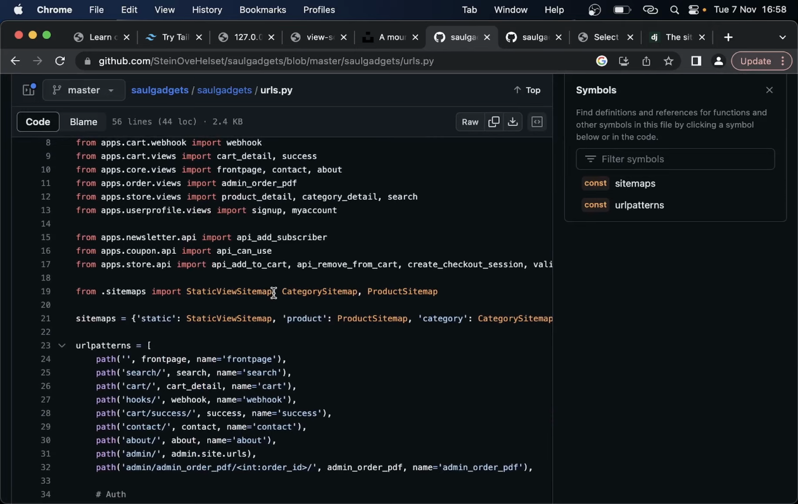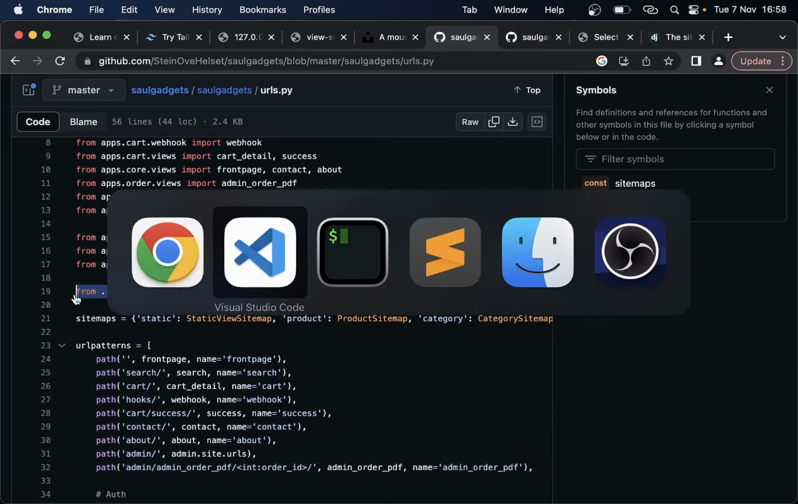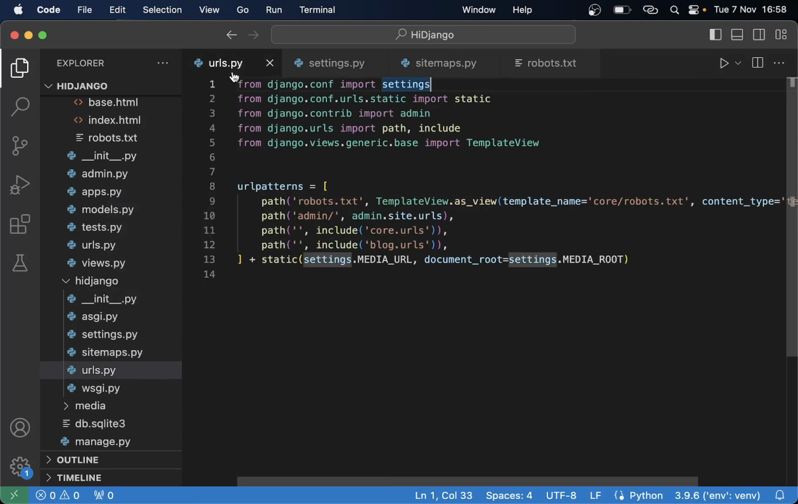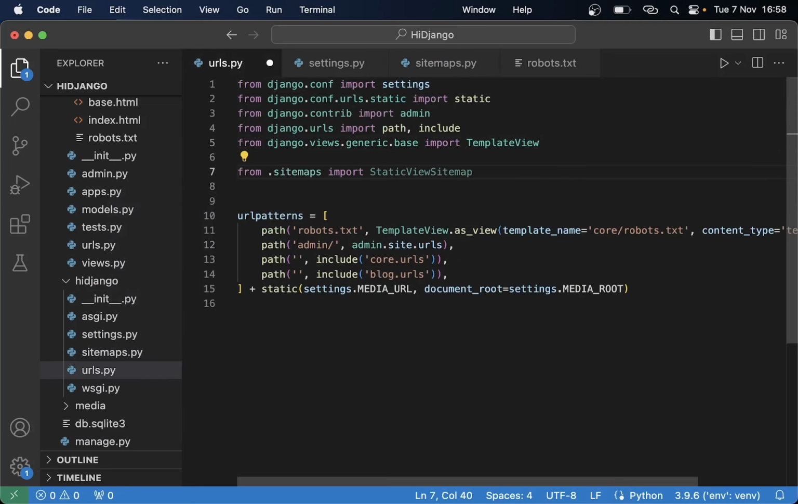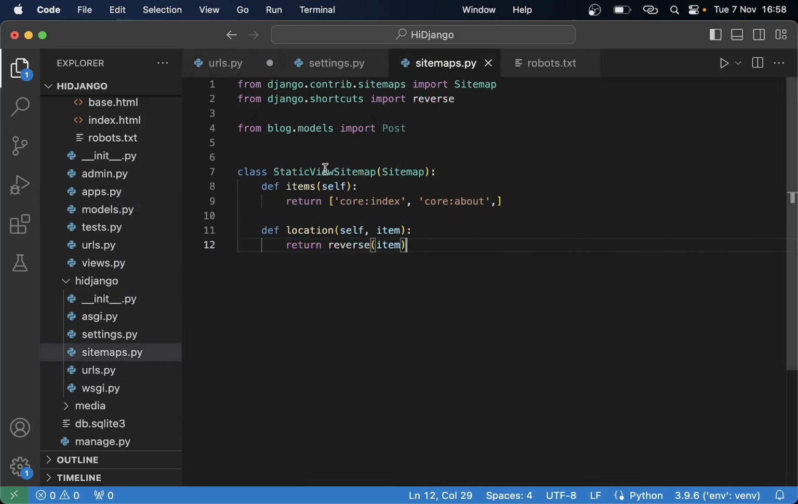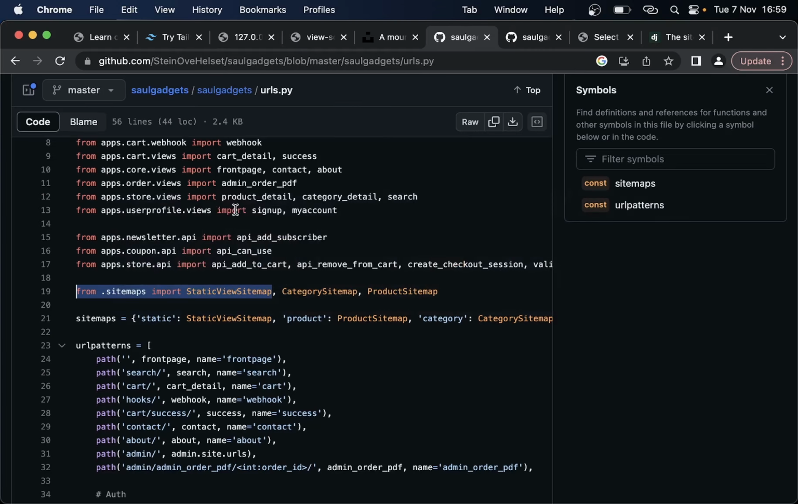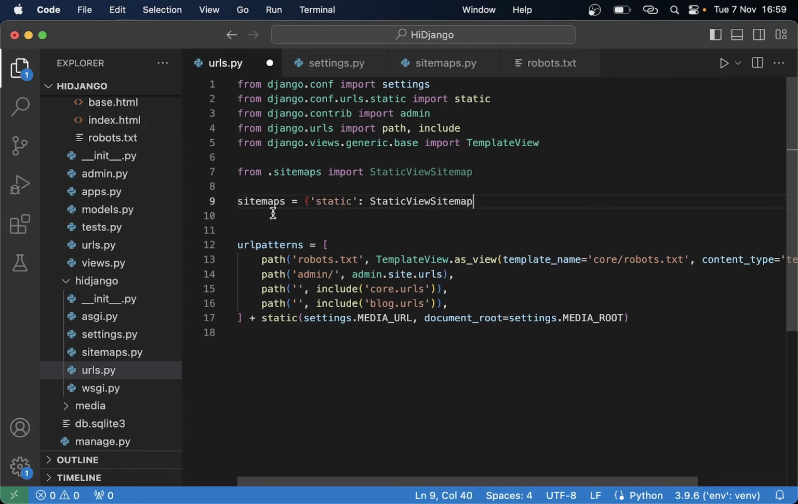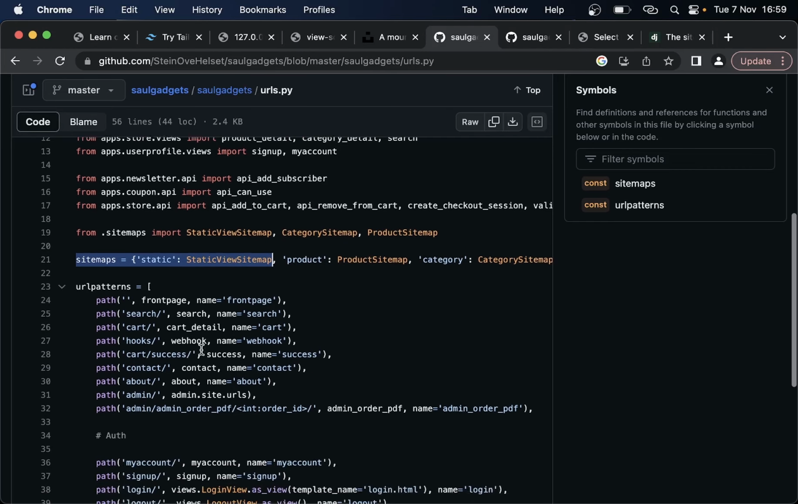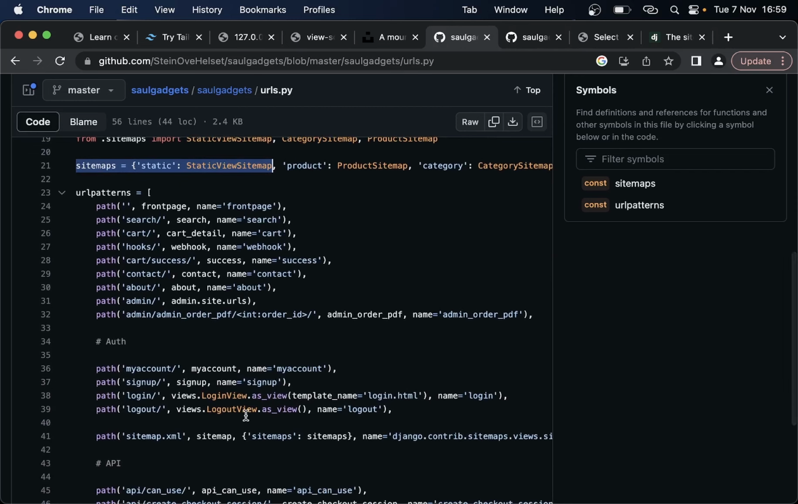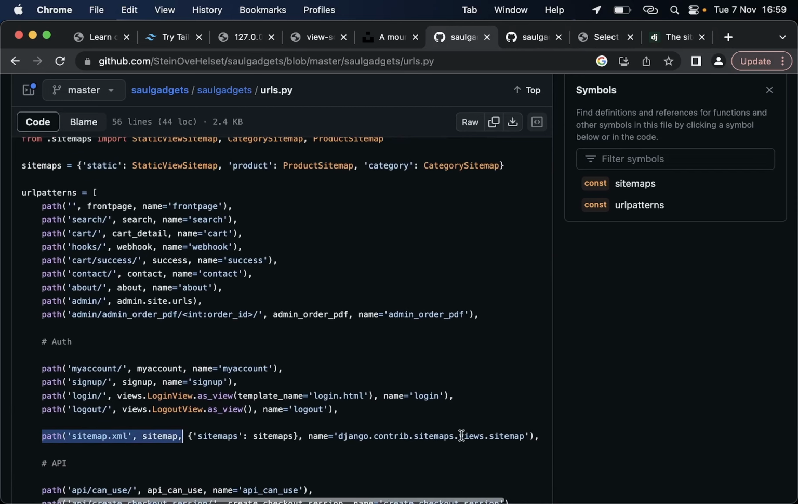So as you can see here, we can first begin by importing the sitemap we just created from .sitemaps, which is this file, import StaticViewSitemap, which is this class here. And then we need to set up which sitemaps we want to use. So this is then a dictionary, static, pass in this one, like that. And then I think the last step now is to just import this down here.